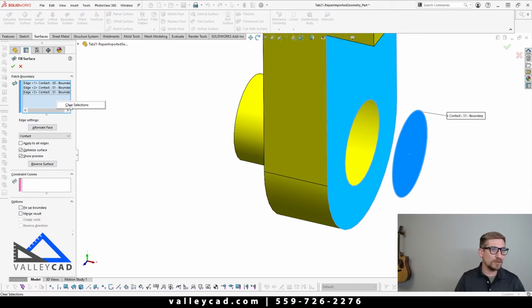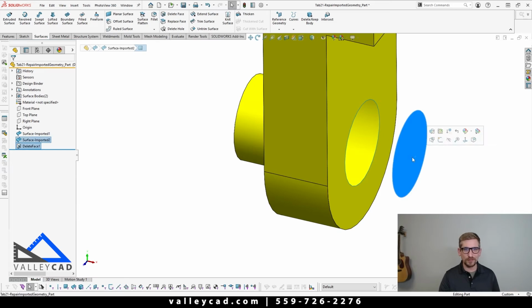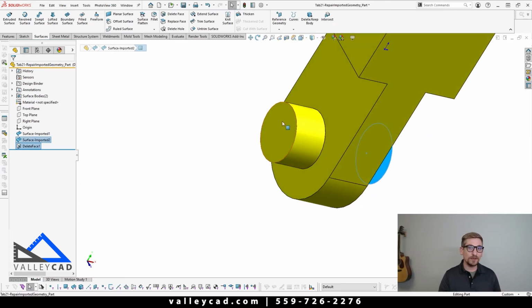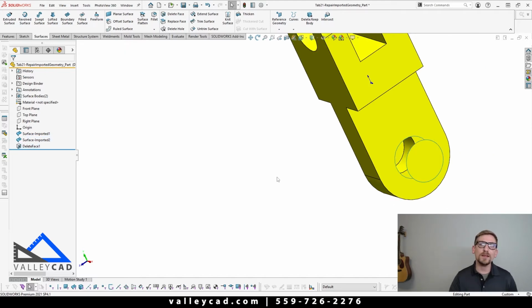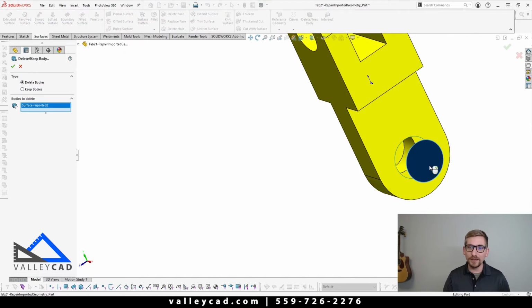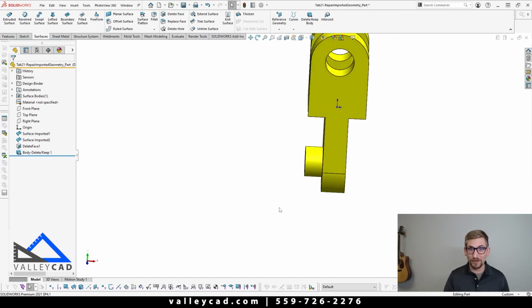So what I would have to do here is actually, I'm gonna ignore this surface altogether. And then what I'm gonna do is actually mirror this geometry onto the other side. So I'm gonna come in and simply do a delete keep body. That little surface there, simply delete it. I don't need it anymore. I know it got imported in with the model, but doesn't mean you have to keep it.